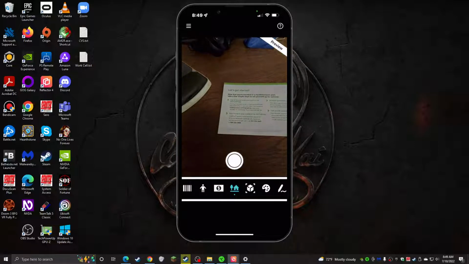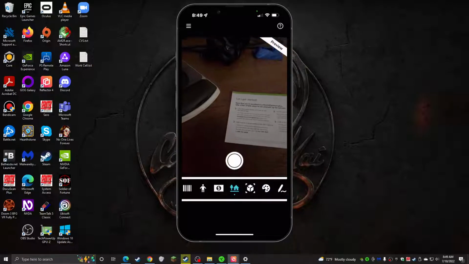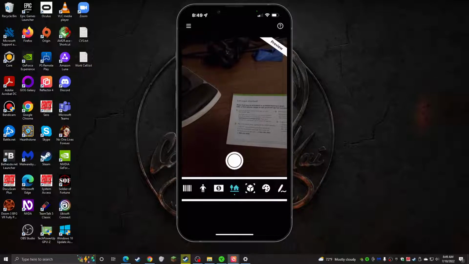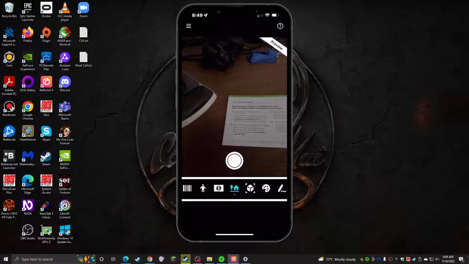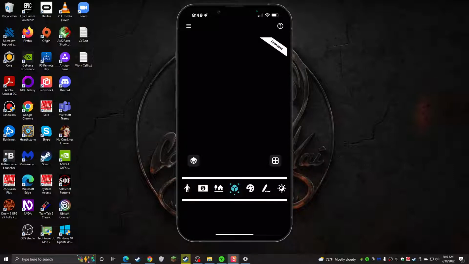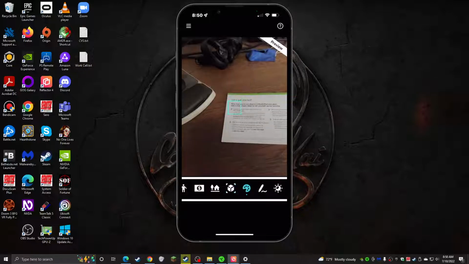I can get a scene preview. I can take a picture and it'll try to tell me what's in the camera viewfinder. It's a little experimental at that point. We've also got color.